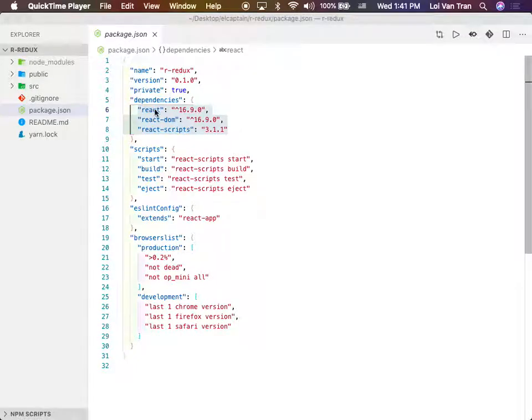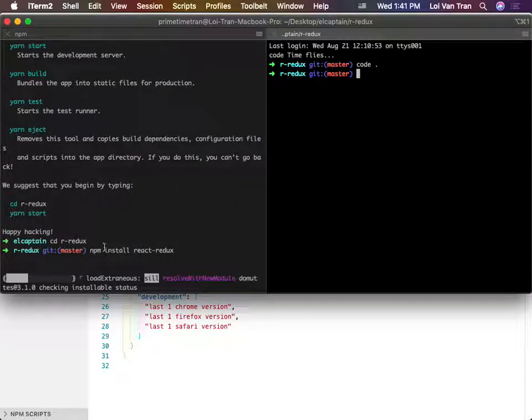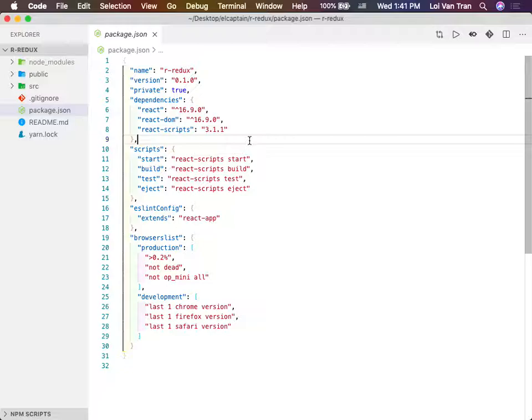When the project first starts, the only dependencies that we have are React, React DOM, and React scripts. If we run this command and it runs successfully, we should see something called React-Redux in this file momentarily.